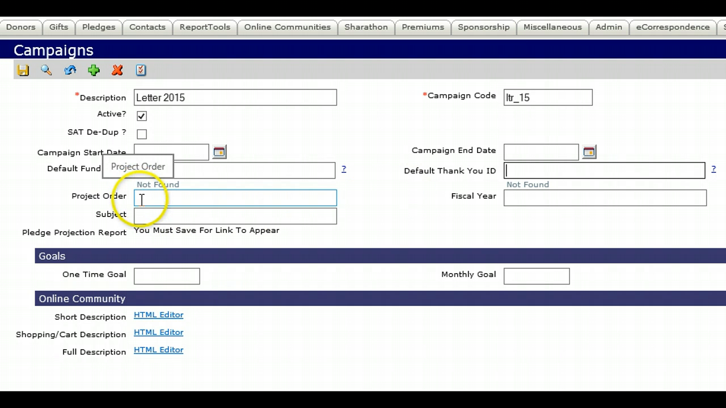Down here we have the project order, the subject, and the fiscal year. These are all informational fields that you can use if you want to. Again, they're just informational. They don't show up on a report anywhere, and they're not going to be a field that you can filter on.